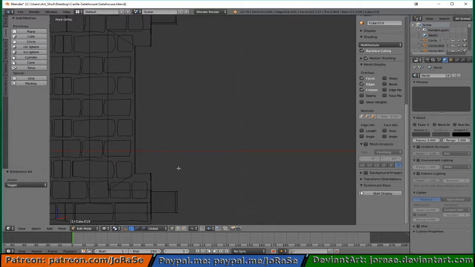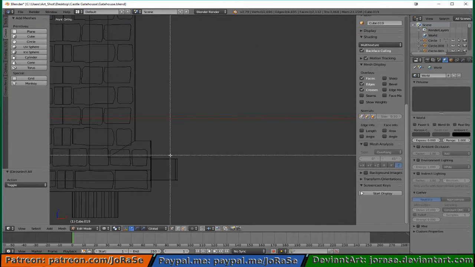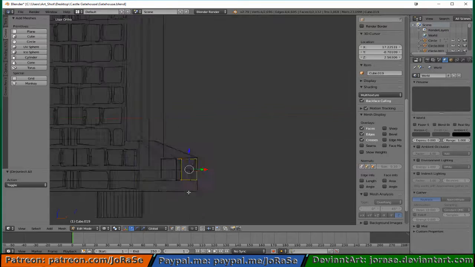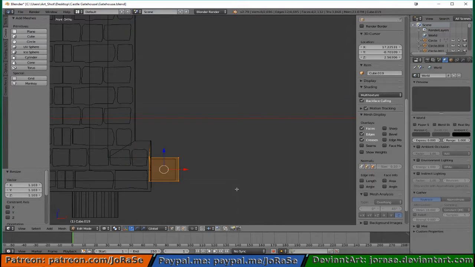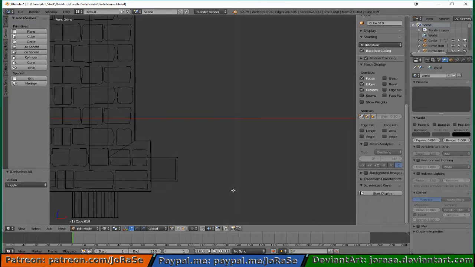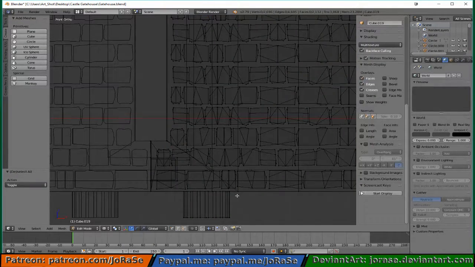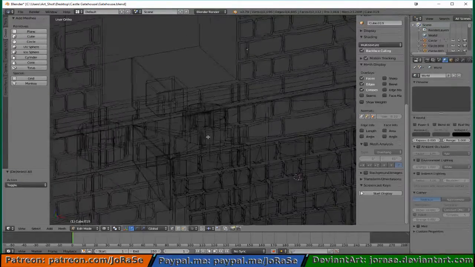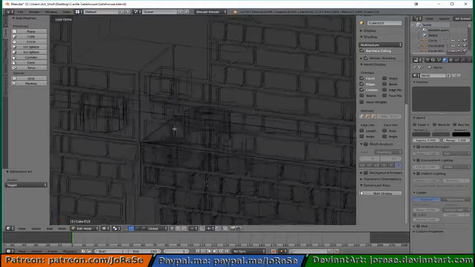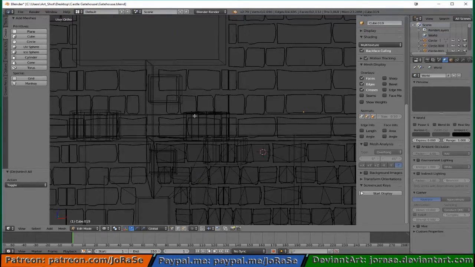And now we're going to go to the bottom one and do the same. Scale it up a little bit. Go into the side view and scale it in on the X. And now we unhide everything. And the only thing left is going to be this top bit. It's going to need to go down.